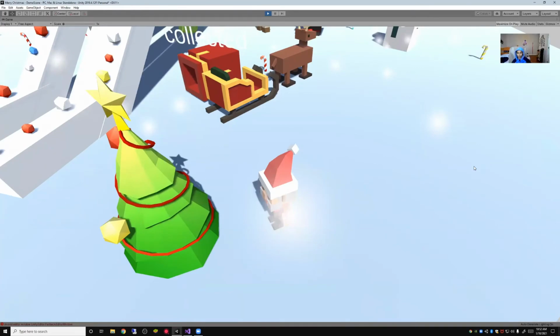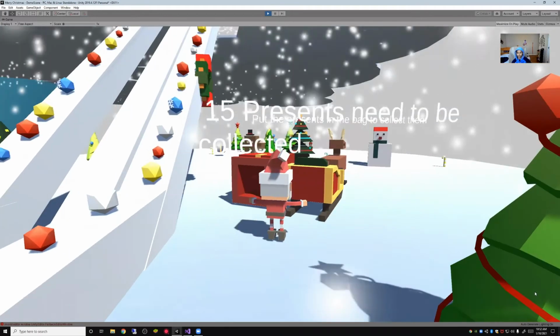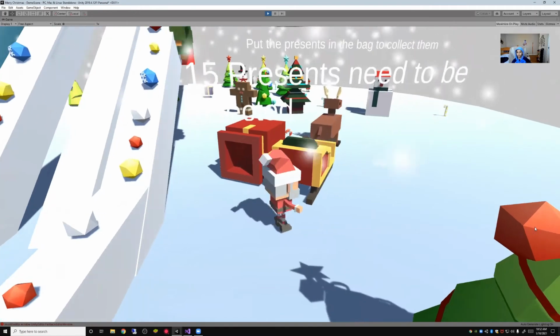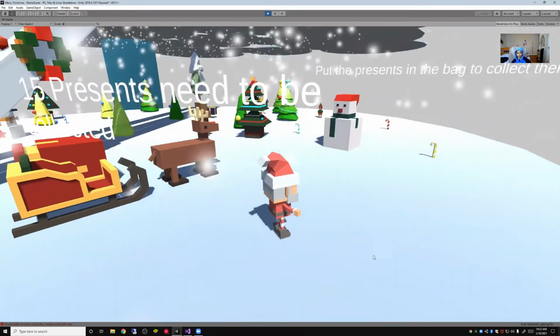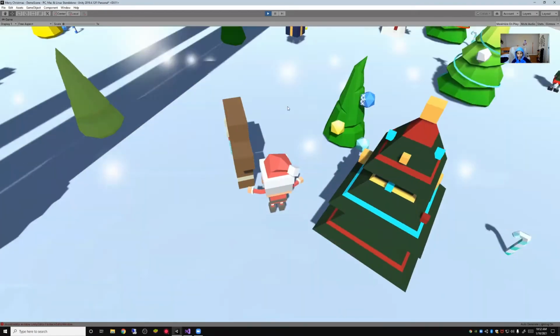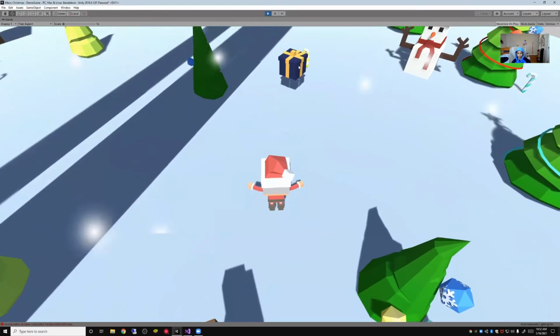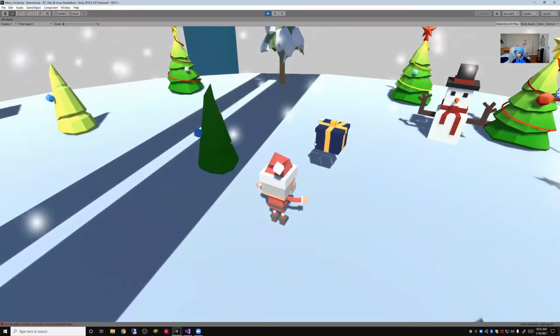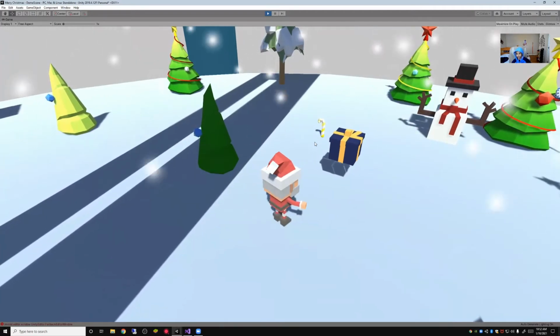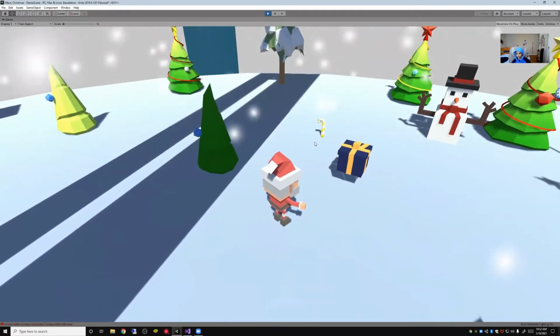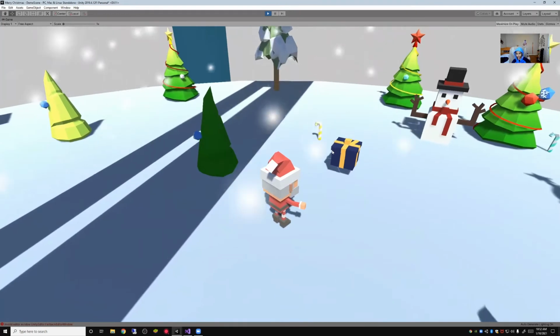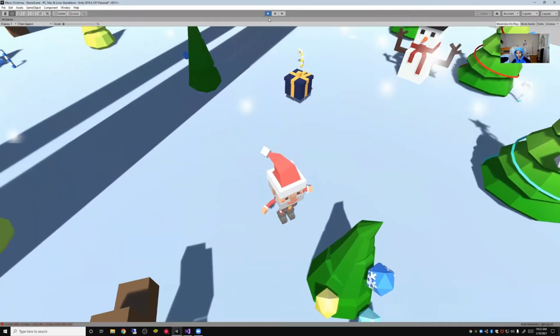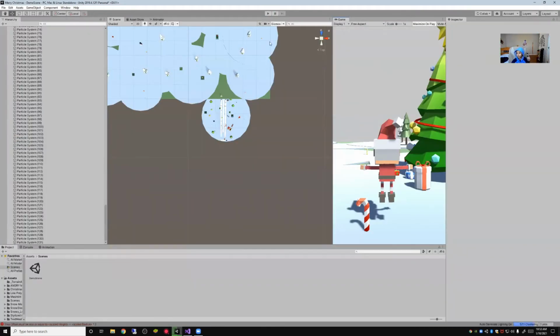And right here, 15 presents need to be collected. Put the presents in the back to collect them. And yeah, I can just grab a present. Oh yeah, I forgot to say, this one is actually an animated present that I attempted. I'm not sure how I attempted to animate that. So let's go on to the next thing. I think I've already shown you the snow.